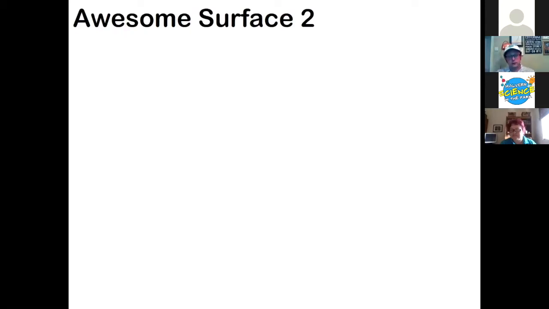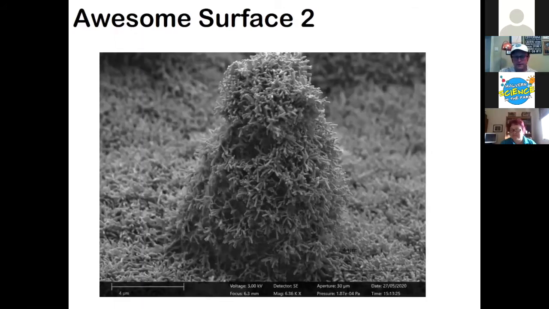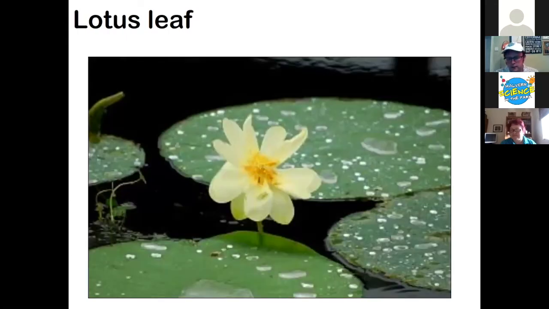Okay then, on to awesome surface 2, which is possibly my favourite. So this is like a rough hairy bump, and these are about 4 millionths of a metre in size. So you might want to have a little think for a couple of seconds what that might be. Let's have a look at the chat. Oh. So this is actually a lotus leaf.